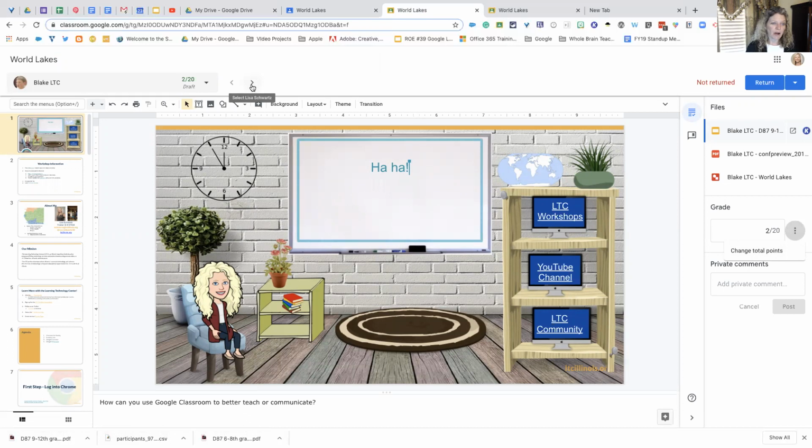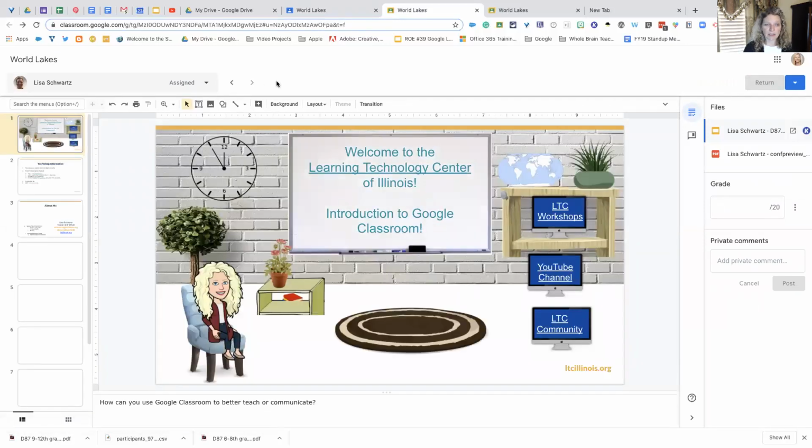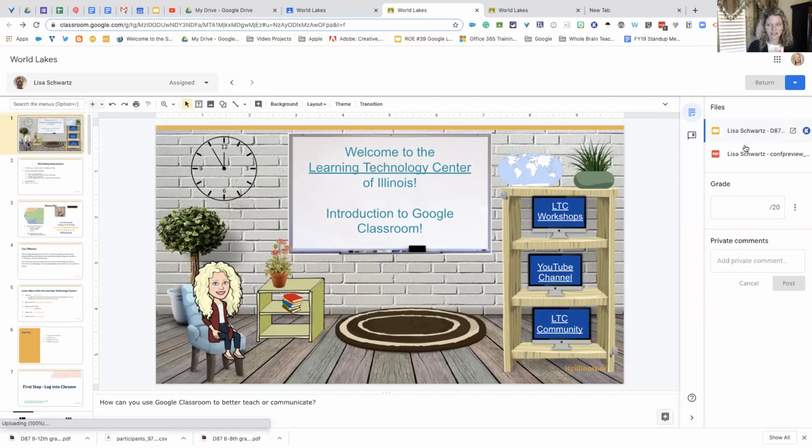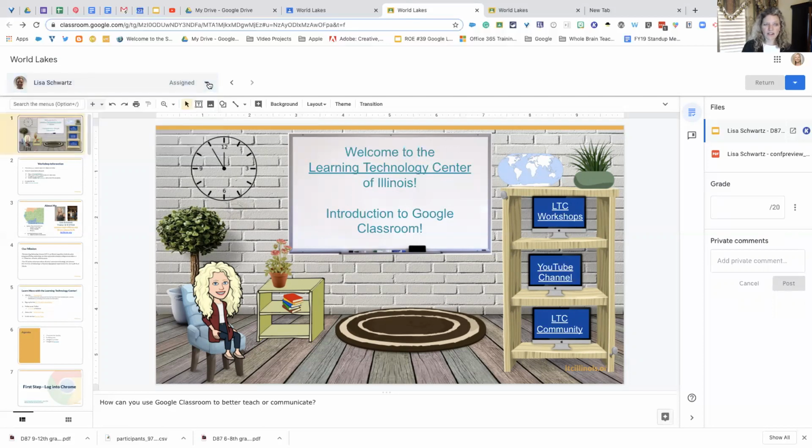So if you see this arrow up here, I can switch to the different students' assignments by clicking on this arrow here to see, okay, Lisa's got 2 things here. And again, I can add comments if I see, oh, she hasn't started on it. If I come over here and click this down arrow, I can sort this by who's turned in, who it's been assigned to but they haven't turned in. I can sort it by first name, last name, or the status. So if they've turned it in, it would show turned in.